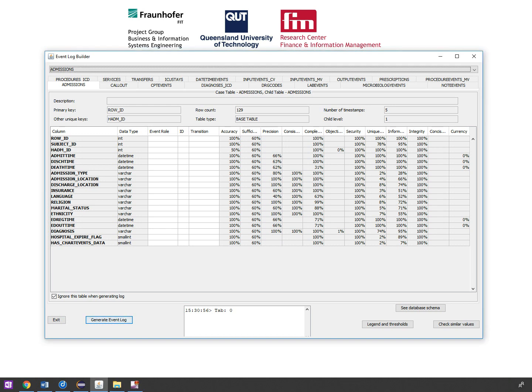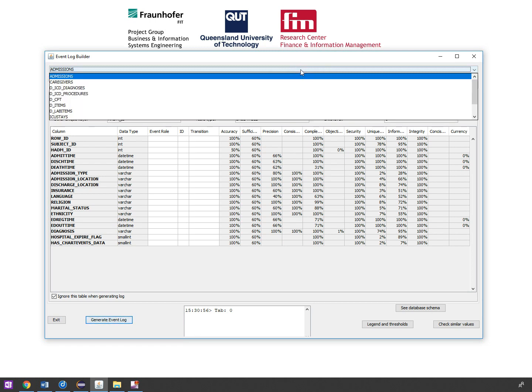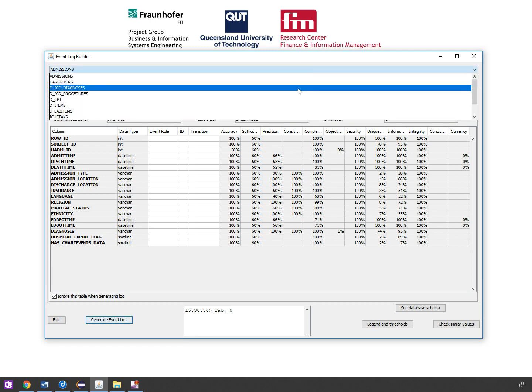What we can see here is the main window of our prototype. First of all, the database that we've now loaded into it is the same one that I've shown you earlier in the slides. It's from the Boston ICU unit. It's hospital records.